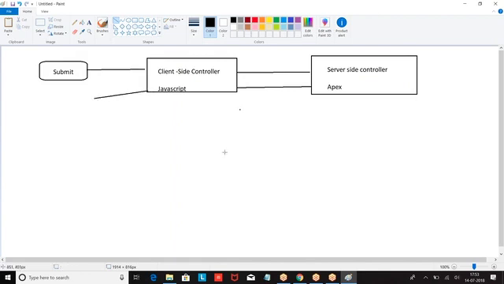So anything you are displaying on the page will be rendered from the client side controller only. The server side data that we are getting will not interact with the page directly, it will only interact with the client side controller. If a page wants to retrieve data from the server side, the page has to request the client side controller. The client side controller will go to the server side controller, request the data, then display it in the page.